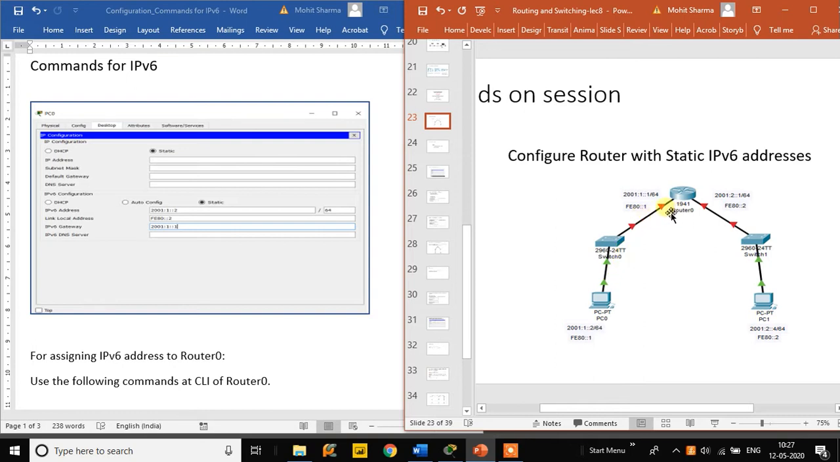Similarly, for the G0/0 interface of the router, we have to assign the IPv6 address 2001:1::1/64 and link local address FE80::1. We have to assign to PC1 the IPv6 address 2001:2::4/64 and link local address FE80::2. For the G0/1 interface of the router, we have to assign the IPv6 address 2001:2::1/64 and link local address FE80::2.